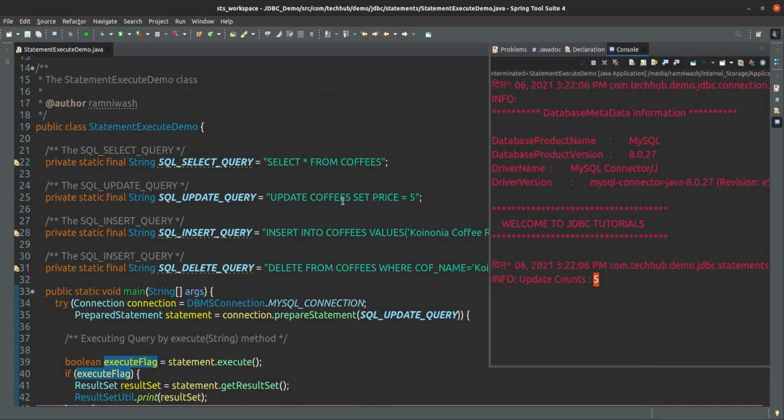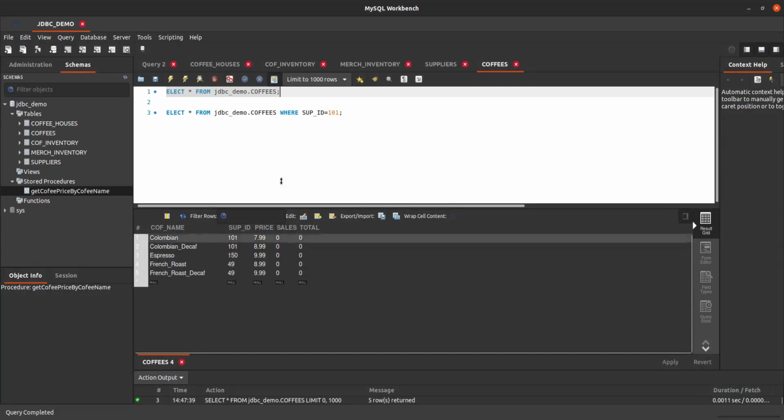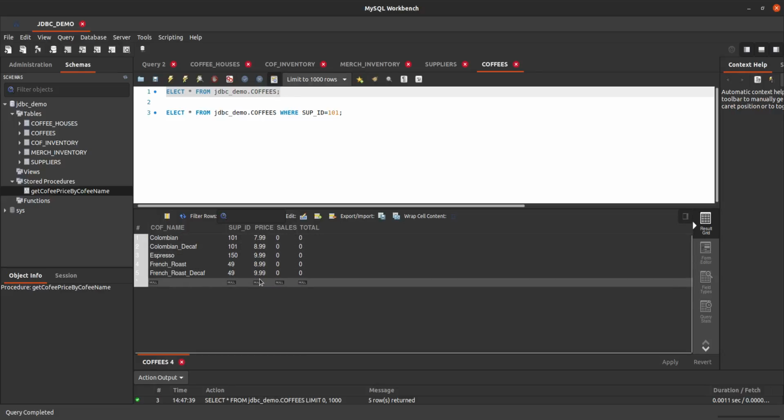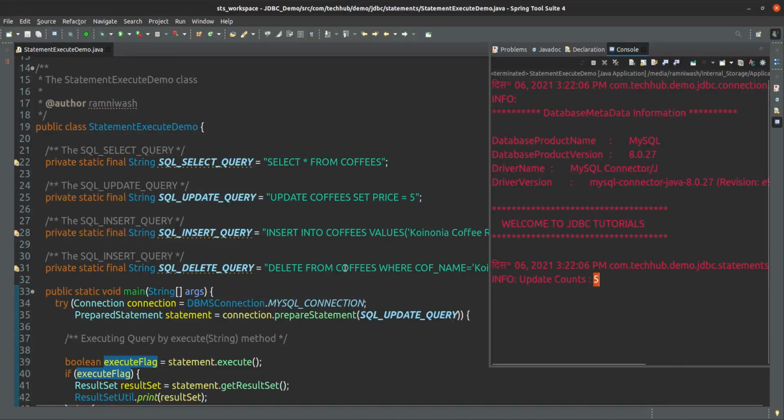Wherever the price for coffee, all prices will be set to 5. Before it was 0, now it is 5, I think. Yes, this is coffee, no? Yeah, this is coffee. So now the price is 7 something, this one, but now this will become 5, I think. Yes, all will be set to 5. So this is the use of this execute method.